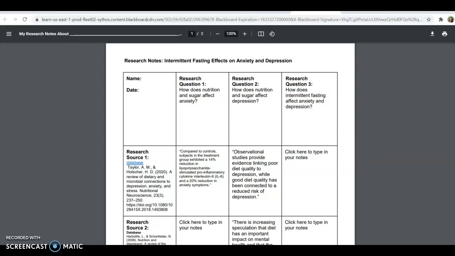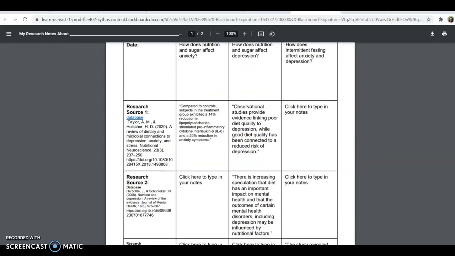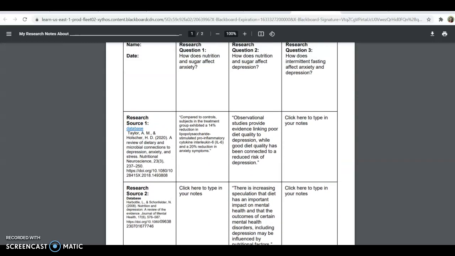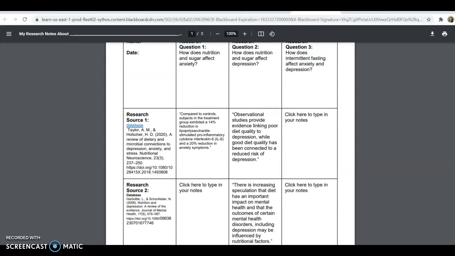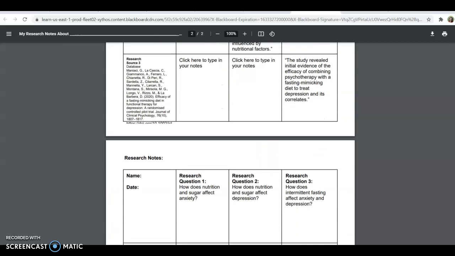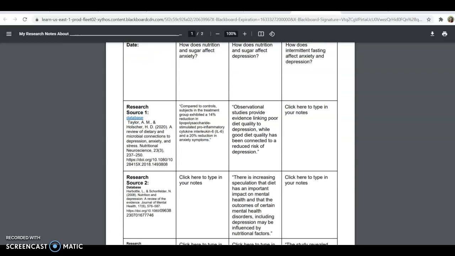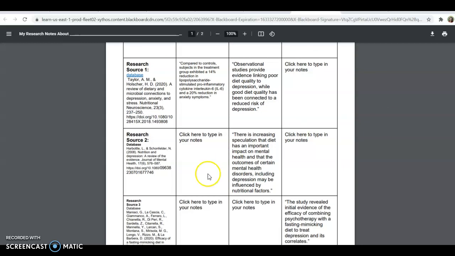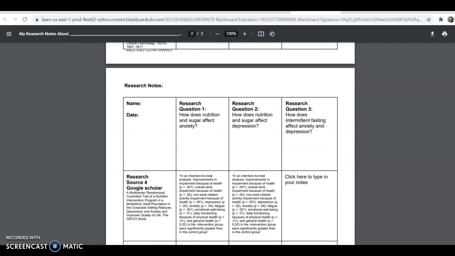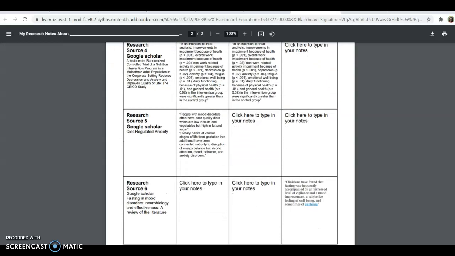Okay, so you'll notice that she has different sources. There are going to be a total of 6 sources in this assignment. There are 3 on the first side of the document and then 3 on the second side. So basically pages 1 and 2. Okay, so on the first side, she has a database article, actually 3 database articles. And when we go to the other side, she's got an article she found on Google Scholar, another one from Google Scholar. So basically 3 and 3.